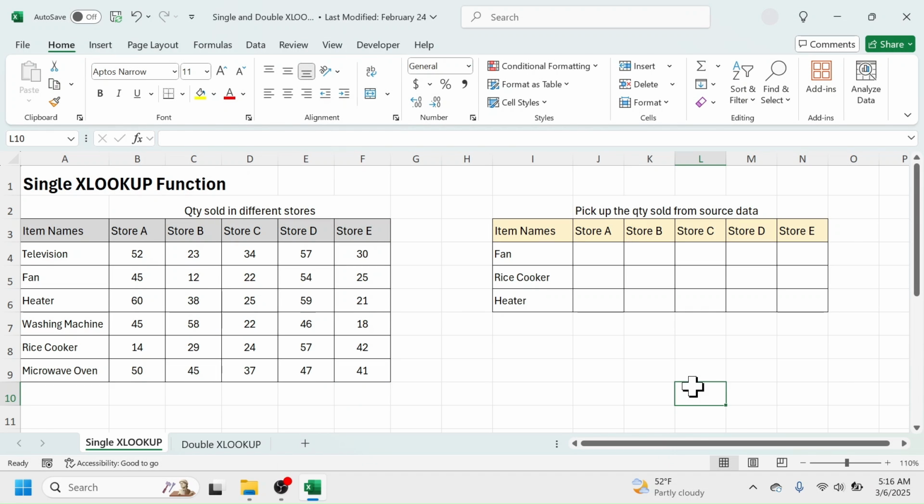Today's topic is regarding how to use the single and double XLOOKUP in Microsoft Excel. Single XLOOKUP means using the XLOOKUP function one time in the formula, and double XLOOKUP means using the XLOOKUP function two times in the formula. First of all, let's understand the data.